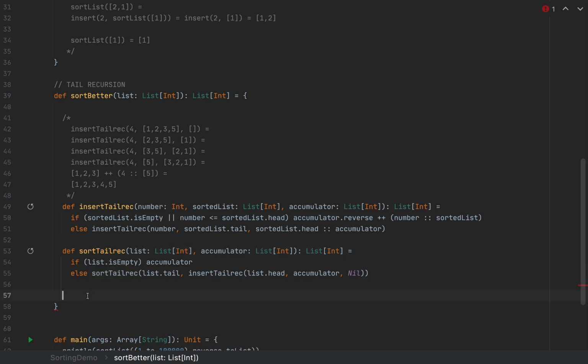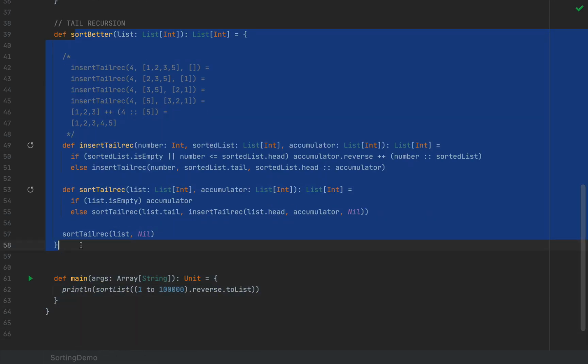And at the very end of the code, I'm going to pass sortTailRec with the original list of the big method. So I'm going to say list and the empty accumulator Nil. So this is how we do sort better with tail recursion.